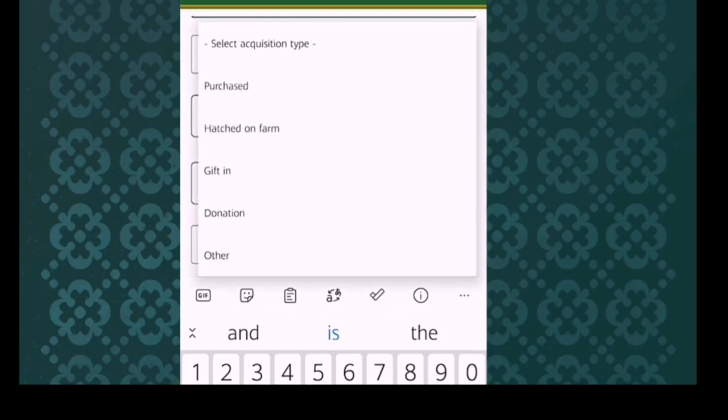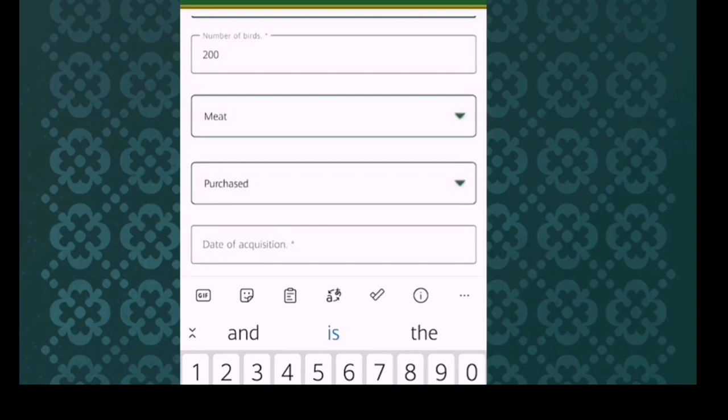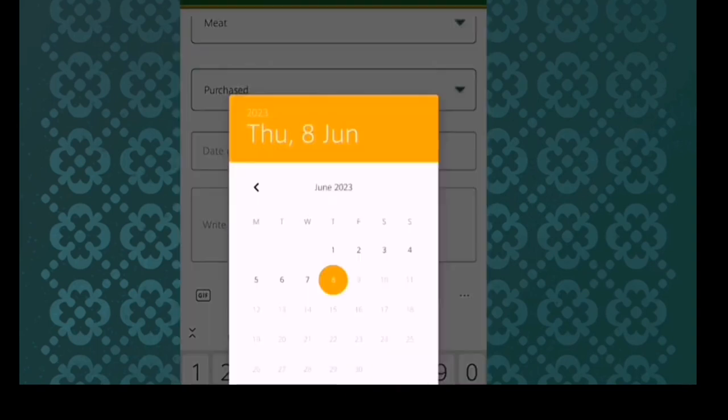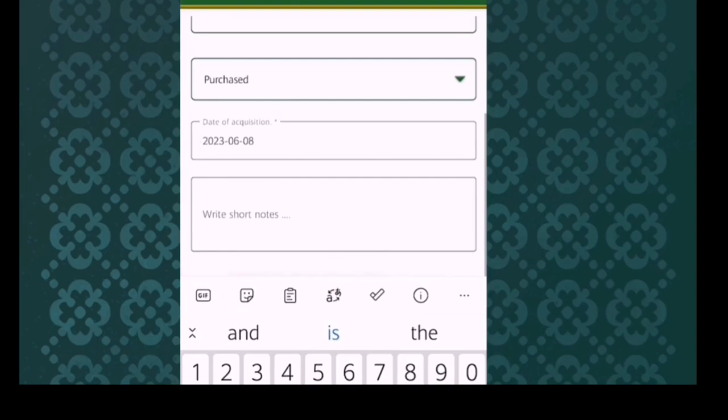Then look at the acquisition type. The acquisition type, we purchase them. If they were hatched on farm, you select whether they came in as a gift, donation, or others, but we purchased them from ABC Farm. So we look at the date of acquisition. The information should be entered properly, and then you write a short note. Maybe the short note could be the experience, how you felt, the condition of the new chicks when they arrived. So we just put in the information and then we tap save.